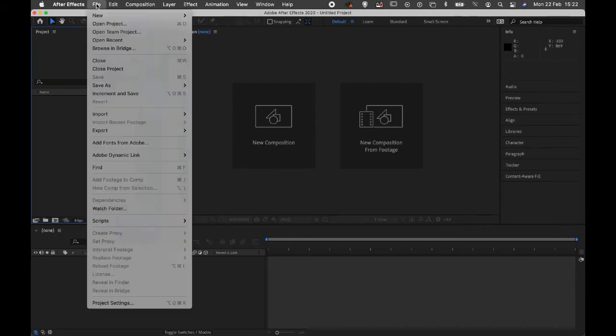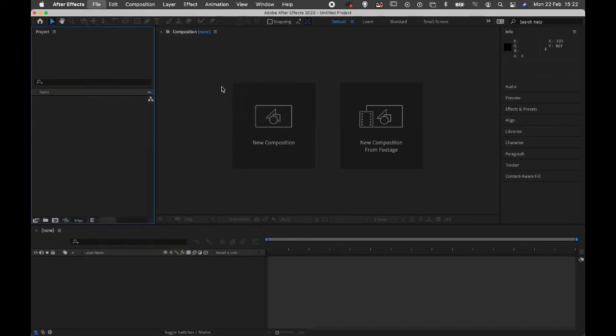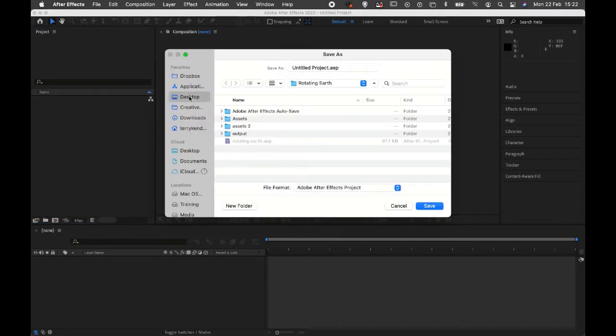I'm going to go File, Save As. I need to do this to make sure I know the location of my After Effects project. I'm going to go to my desktop. I've got my AE training file at the moment on the desktop. Now I'm actually going to save this file into a folder called Projects. I like to keep things well organized.